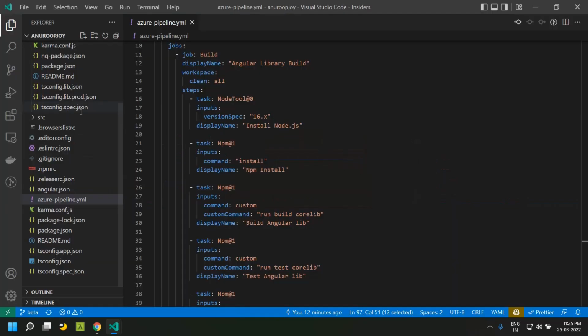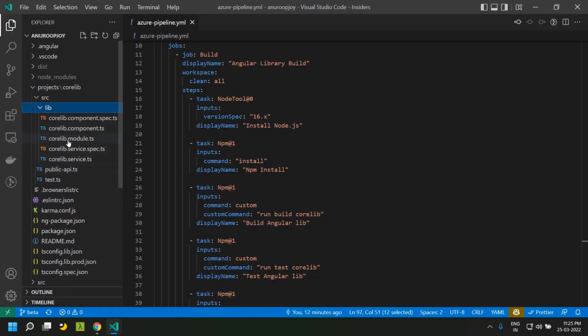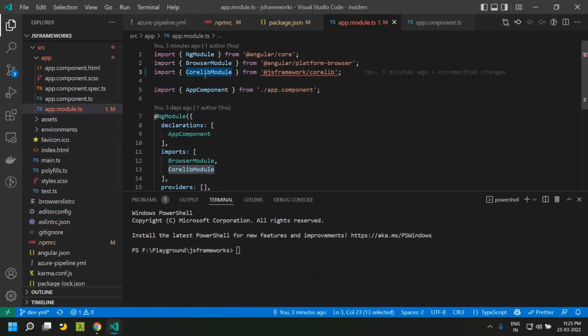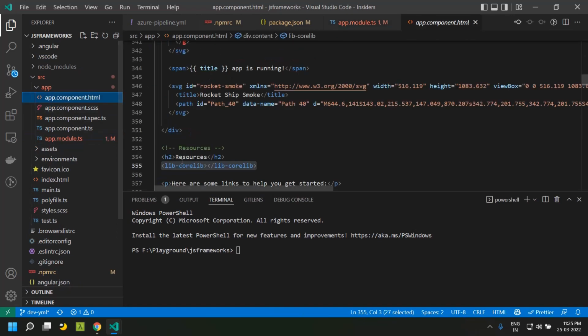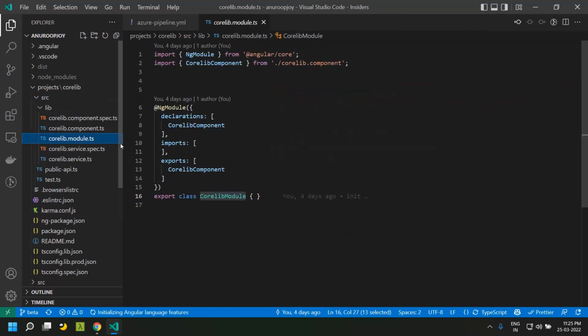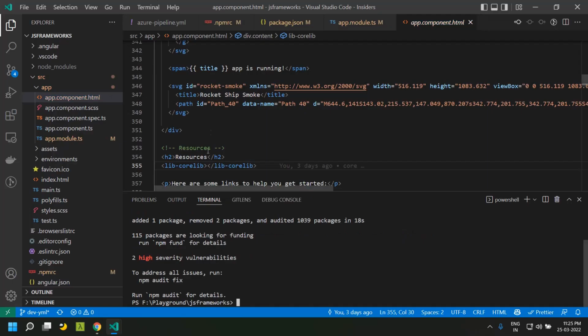So if we go to our library, you can see the core lib module, which is being referenced here within the imports, and we will be able to access the declarations, that is the lib core lib, here within our consumer application. So first let's npm install the dependency. The dependency has been installed, and now you can see that we are able to consume the library.